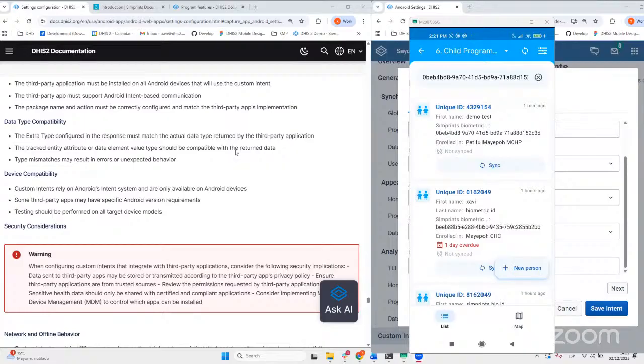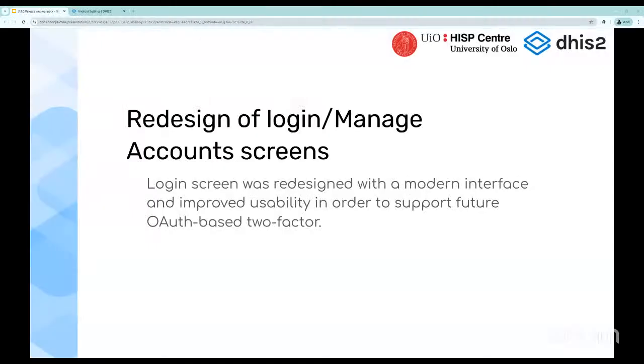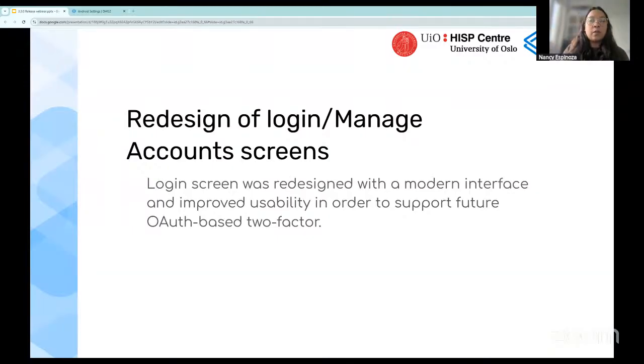of the webinar. Okay, so I will share my screen again. Give me a moment. Okay, hopefully you can see my screen. So thank you, Savi, and also thank you to the Simprints team that had been very supportive during this development of the custom intents.